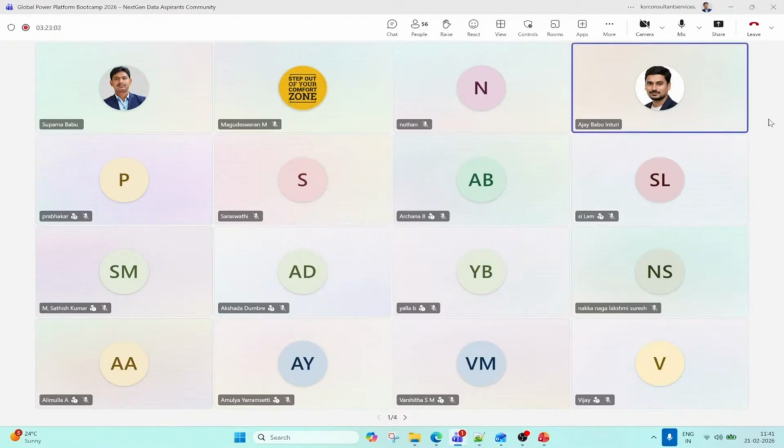Suparna, I think my Teams is not working properly.